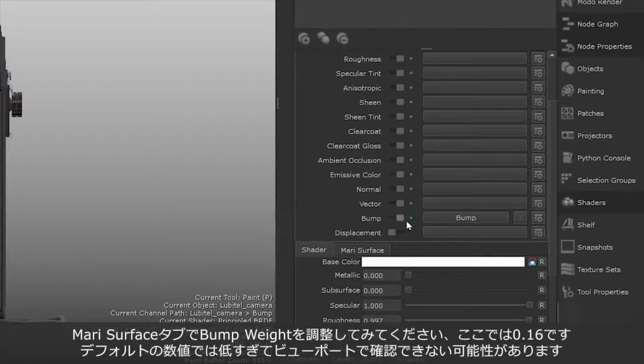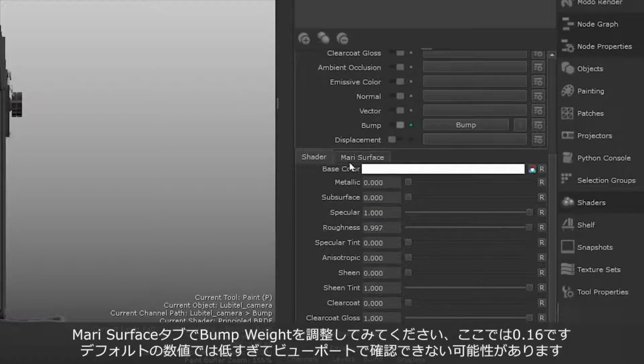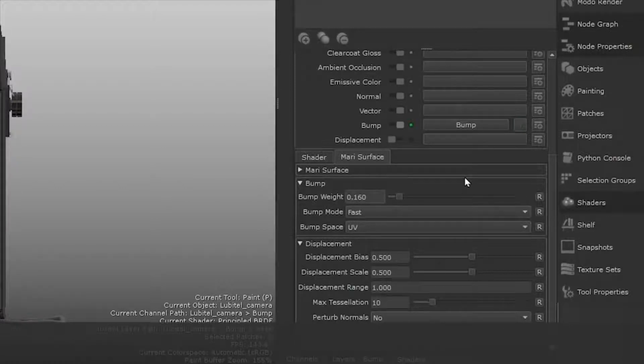And one more thing we may need to consider before we close this palette is under the Mari Surface tab. Turn up the bump weight slightly to around 0.16, as the default weight may be a bit too weak in the viewport. This slider determines how much weight a bump map has. A lower value means smaller bumps, and a larger value means larger, more obvious displacements. We can adjust this at any time.